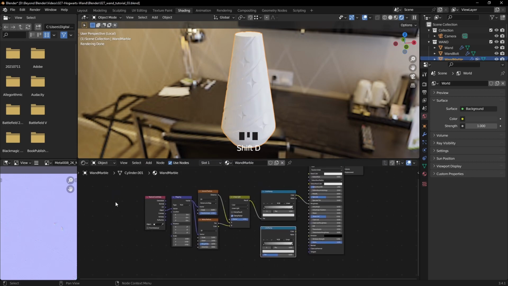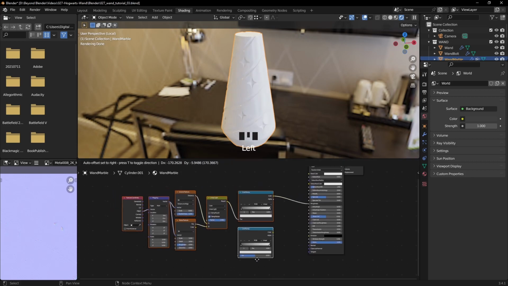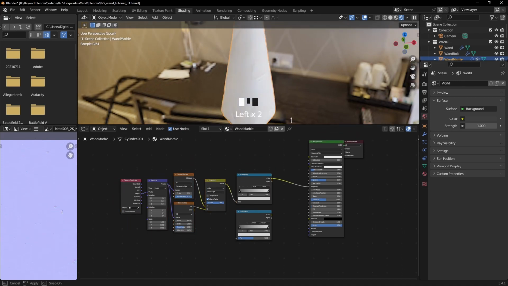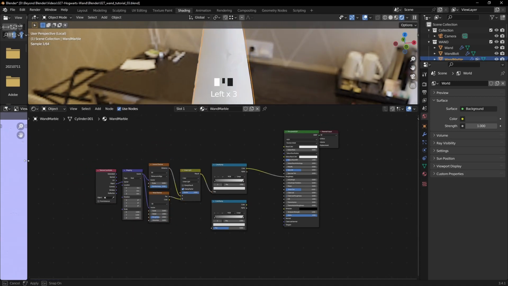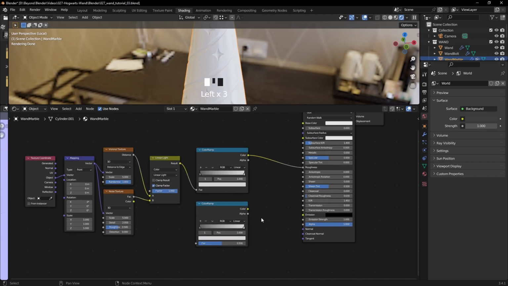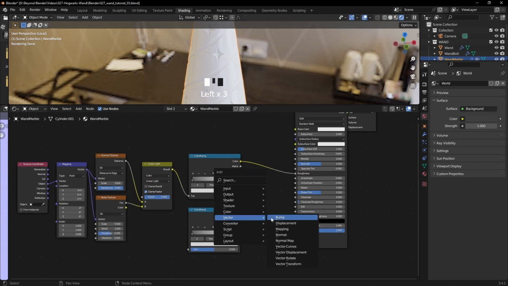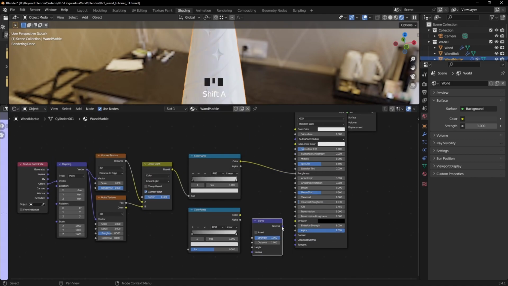Right, let's duplicate the color ramp we just added there. Let's make a bit more space so you can see what we're doing. And now add a bump node. Connect that into the normal. Color into the height. And the linear light into the color ramp.